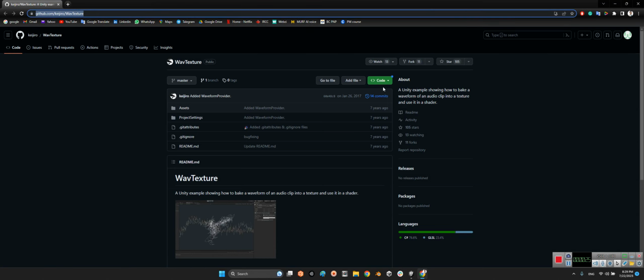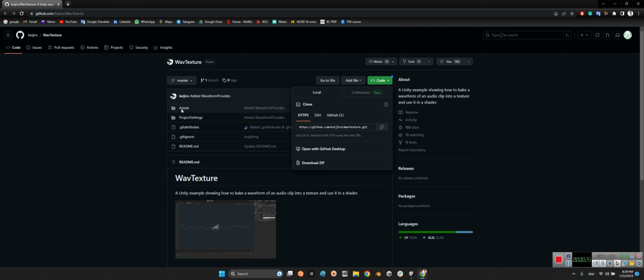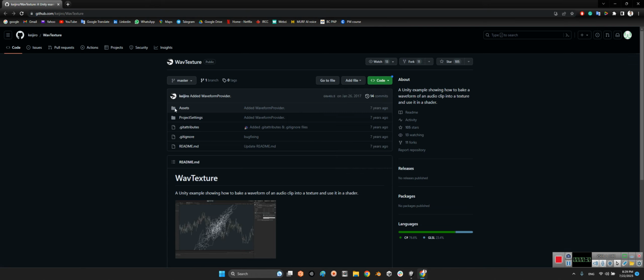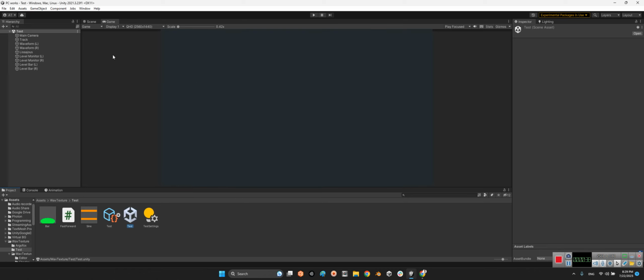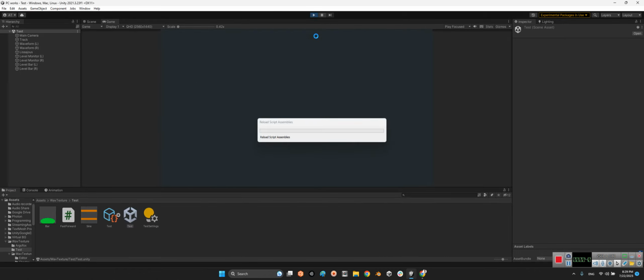You just need to download the zip file of the whole project and import the assets folder into your projects folder. After that, we should come over here in the tests folder. We have test scene. We have different types of wave dance.